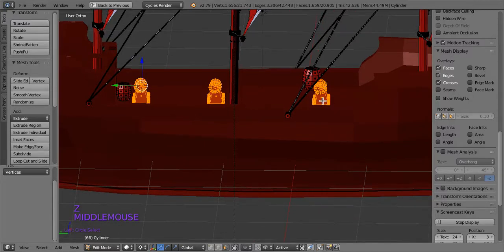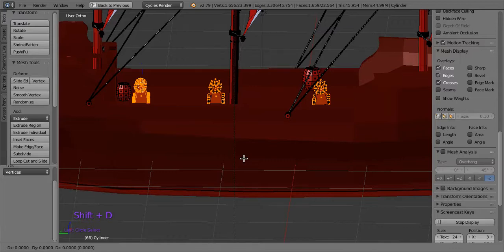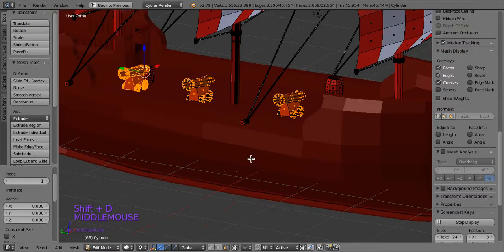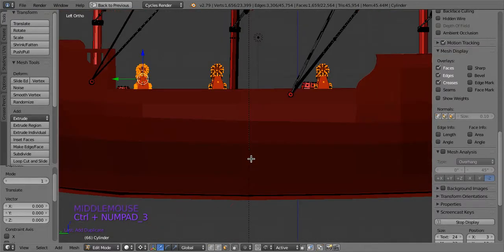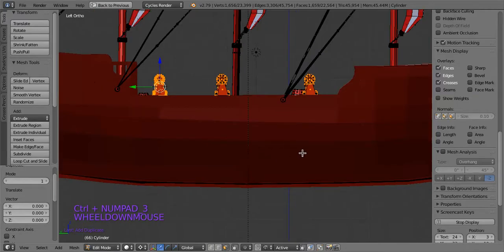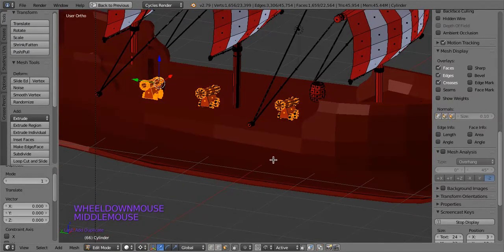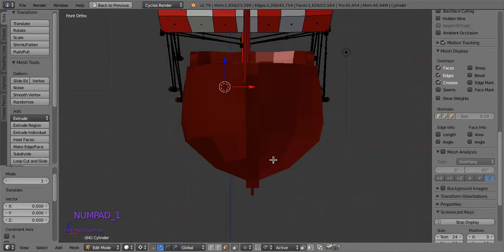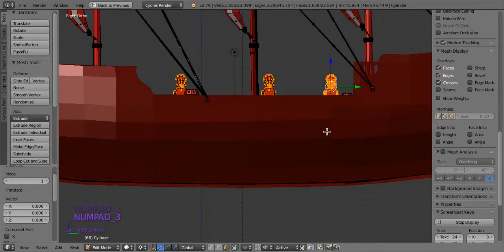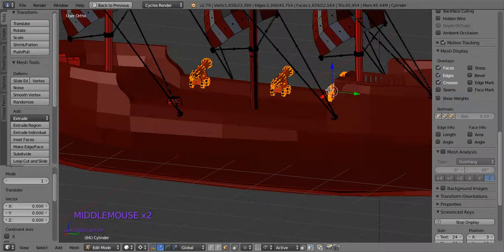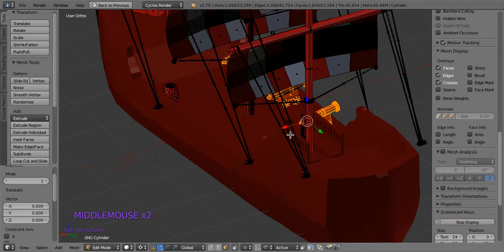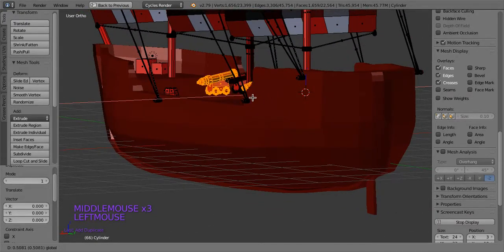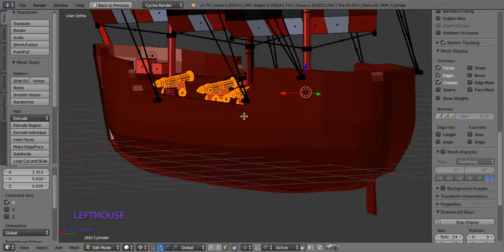So I want to take these cannons and duplicate them over there. So I'm going to do Shift D. I'm going to come around to the other side, Control 3. Oh, hang on. There we go. And here, this is better. Just going to pull these guys out.